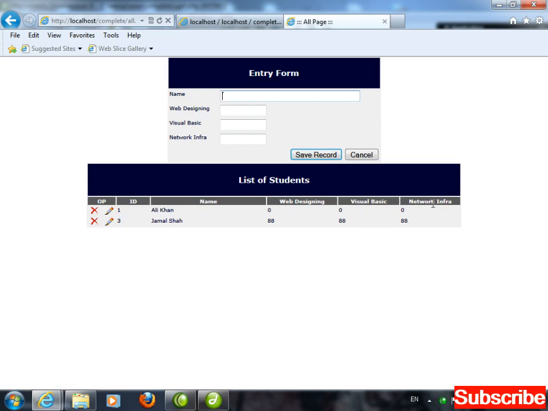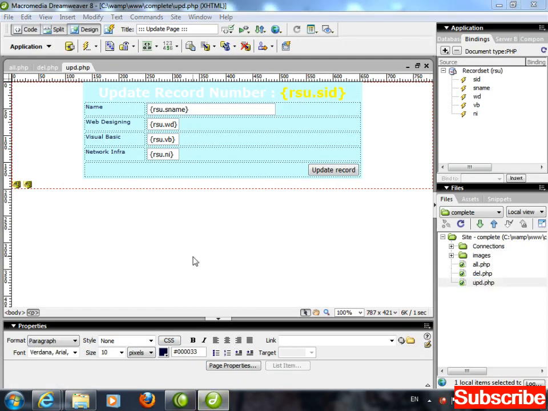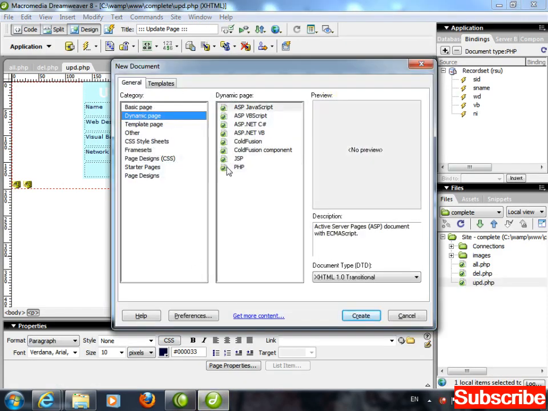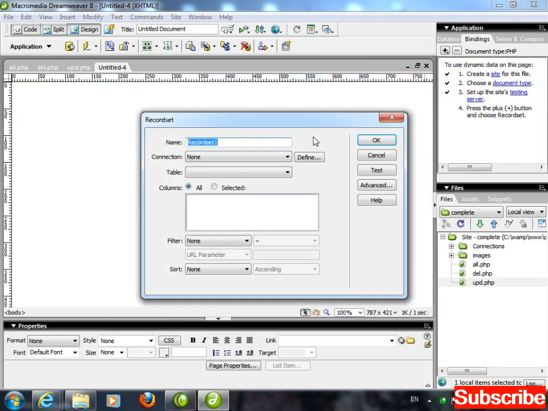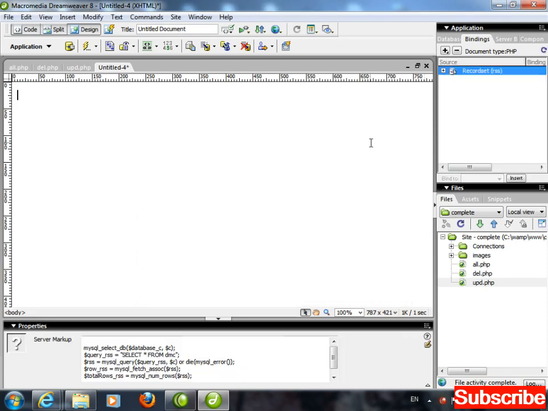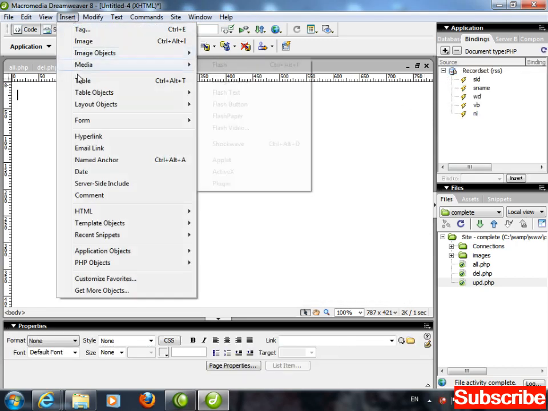Only this, nothing else. So for that, create one more page. Control N, dynamic page and PHP. Here I'm going to create record set, let's say record set RSS, for students, connection C. I need all columns, yes, and click on OK. Record set created.